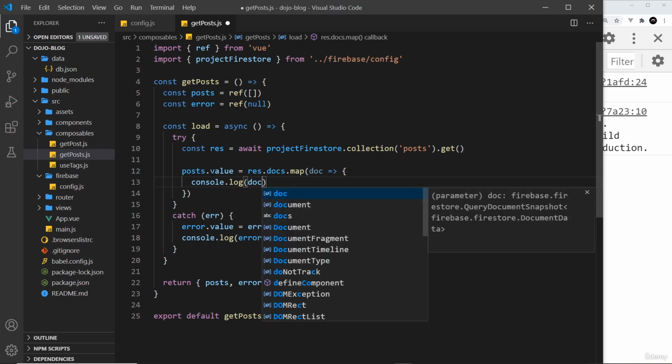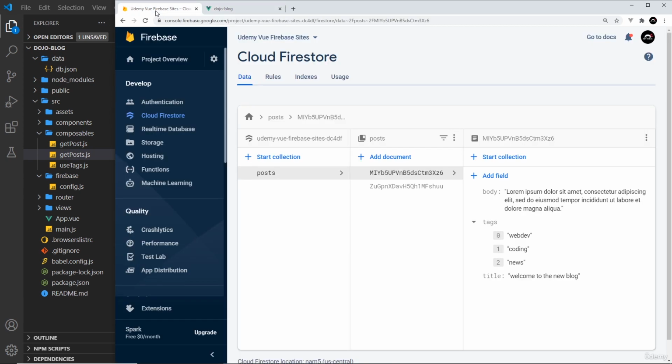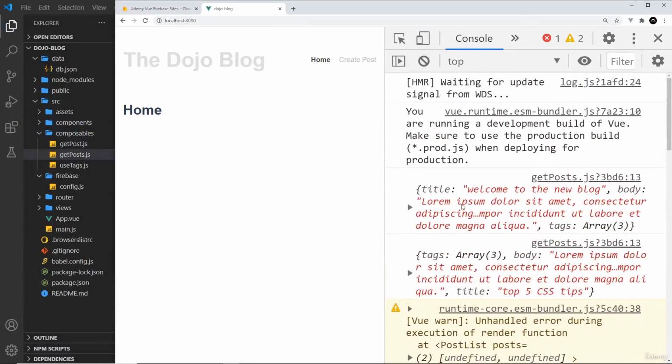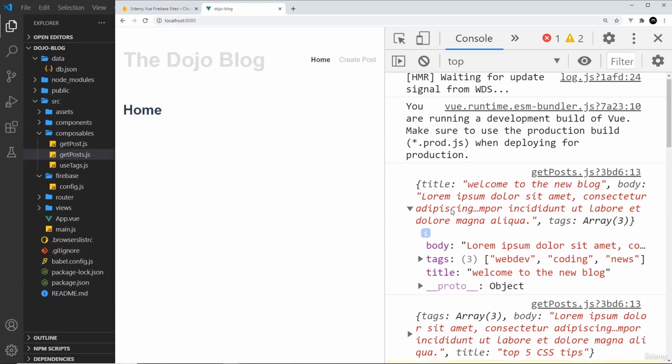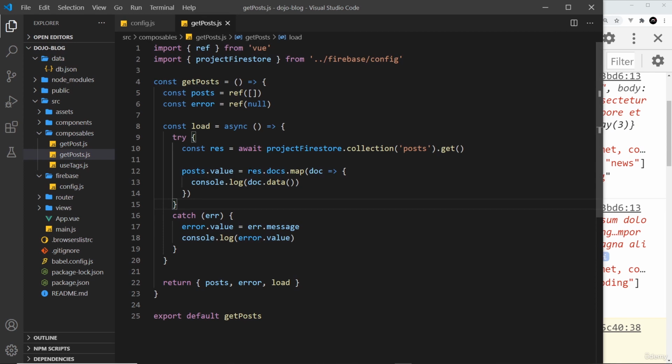Before I do that though, let me just console.log the doc and then .data, which is the method we saw on that document before, and this method extracts the data from that document, so the stuff actually inside the document right here. So let me save this and come to the browser, and we see an error, but don't worry too much about that for now. If we scroll up, we can see these two documents. So these are the data from each of the documents, and these are basically the objects that we want to add to the array, the new array that will eventually be stored in posts right here.